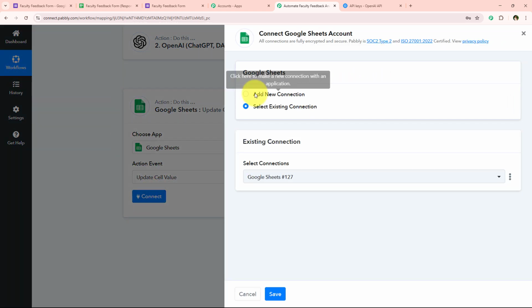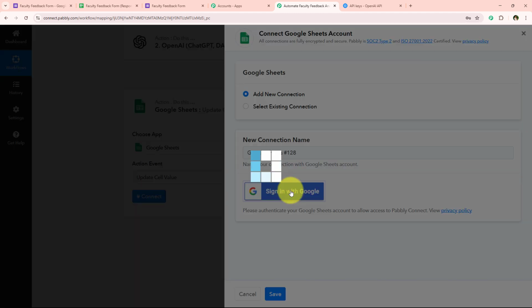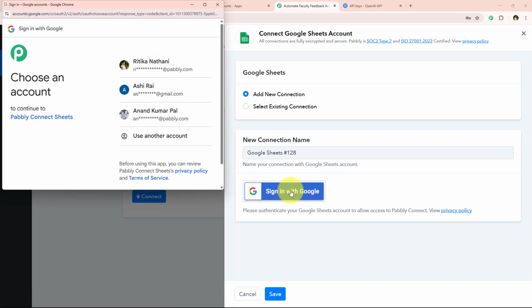Now it is asking me to add a new connection or select an existing connection. So if you have already connected your Google Sheets account with your Pabbly Connect's workflow, you can simply click on this, select existing connection and then save. But if you haven't, you have to follow me, click on add a new connection, and now you have to click on this blue button which says sign in with Google.